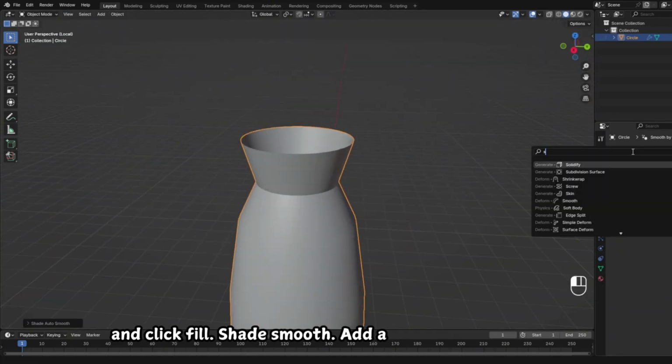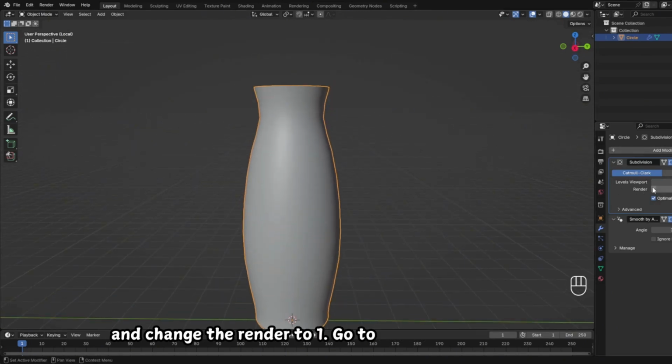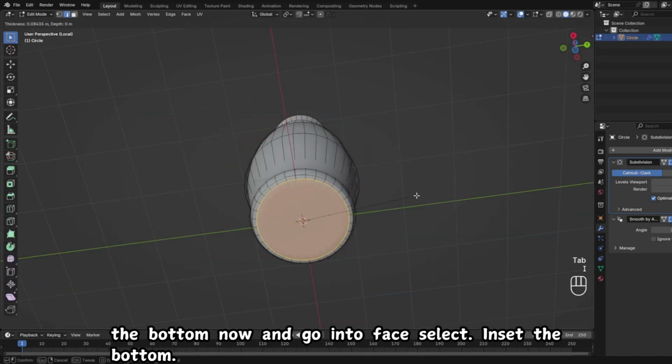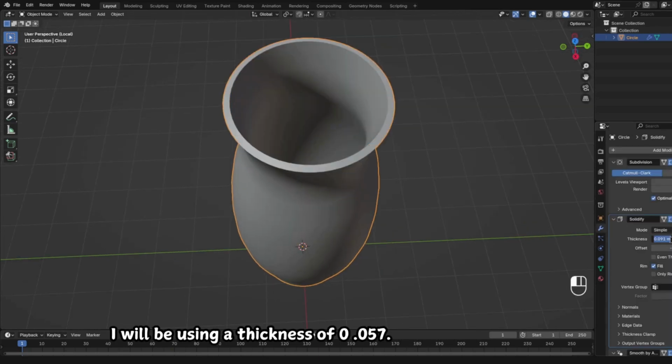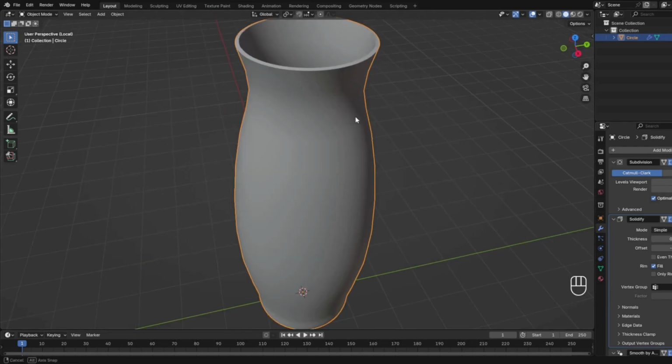Shade Smooth. Add a subdivision surface modifier. Keep it at 1. And change the render to 1. Go to the bottom now and go into Face Select. Inset the bottom. Add a Solidify modifier. Change the thickness. I will be using a thickness of 0.057. You can make the pot however thick you want.